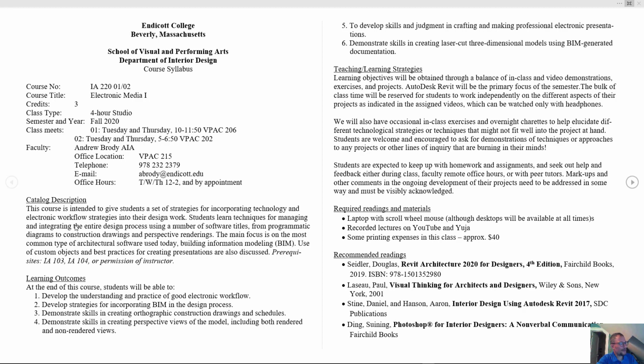There are a couple of outcomes that we are hoping that you will get by the end of the semester. First of all, develop an understanding and practice of good electronic workflow. You might think, what's the deal with workflow? Why do we care about workflow? Well, no one piece of software can get you from the initial sketches and vague, unclear ideation part of a project all the way through to construction details and contract documents. We just don't have anything that can do that.